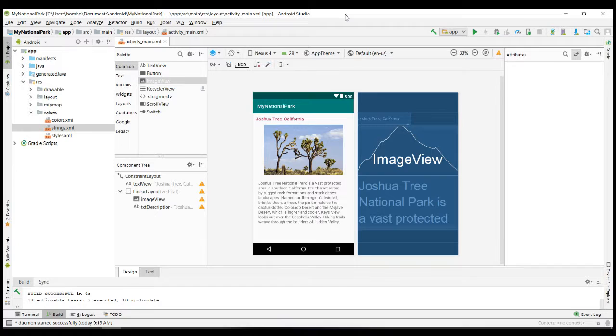Let's see an example. I created an app named My National Park. This app has the goal to promote national parks in the United States. This is an example of one of the views. It contains a title, an image, and a description. Let's see the XML file for this view.